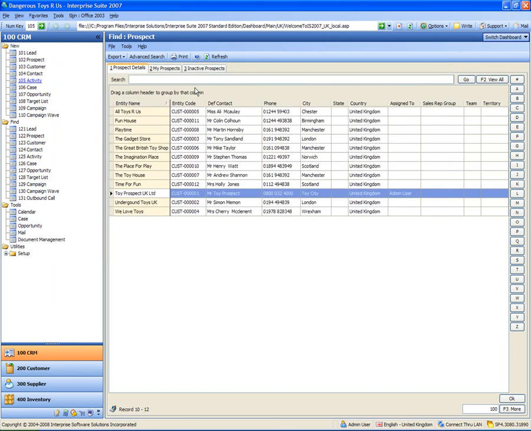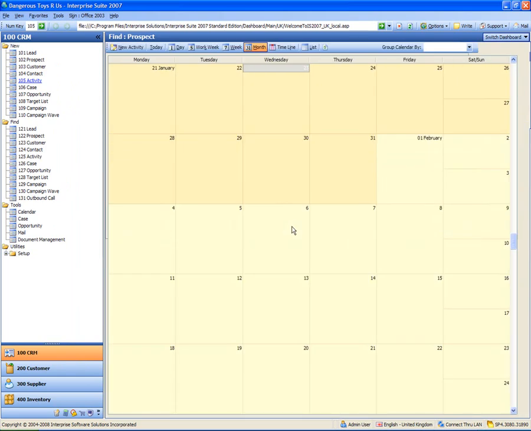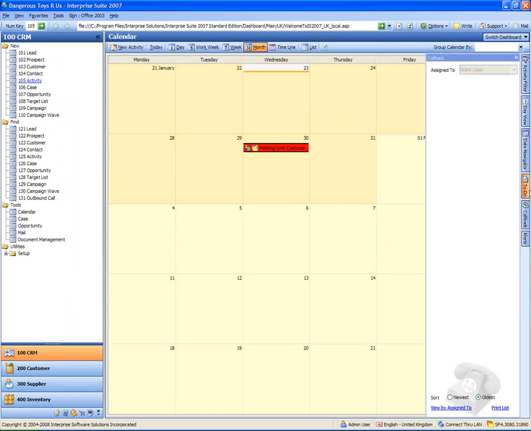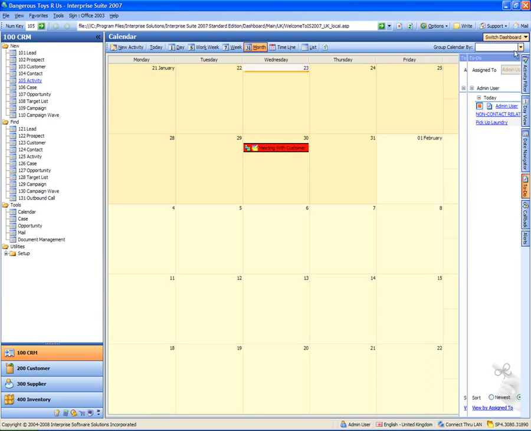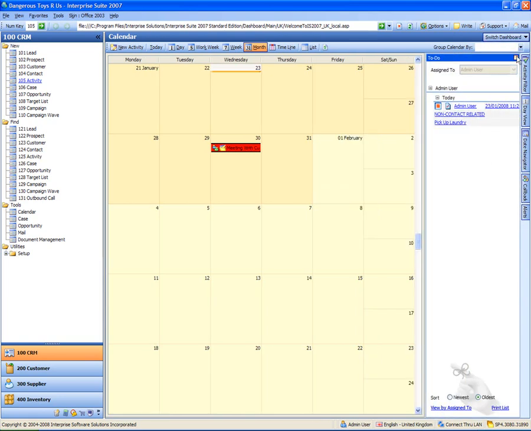So if I save and close on that, what I'll then do is go and have a quick look at my calendar now to see what effect that's had on my calendar. I can see straight away that the meeting is in there, and I'll be able to see from the to-do little window that my to-do is in there as well. And I can pin that window on if I want, so I've always got the to-do showing on there.